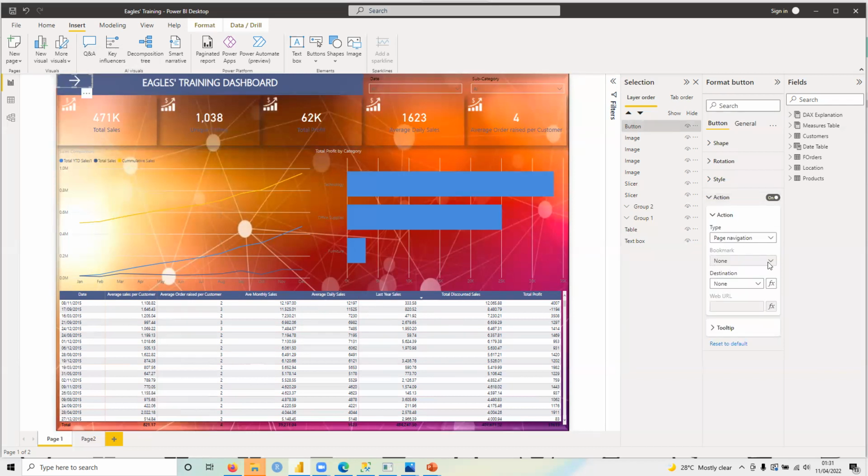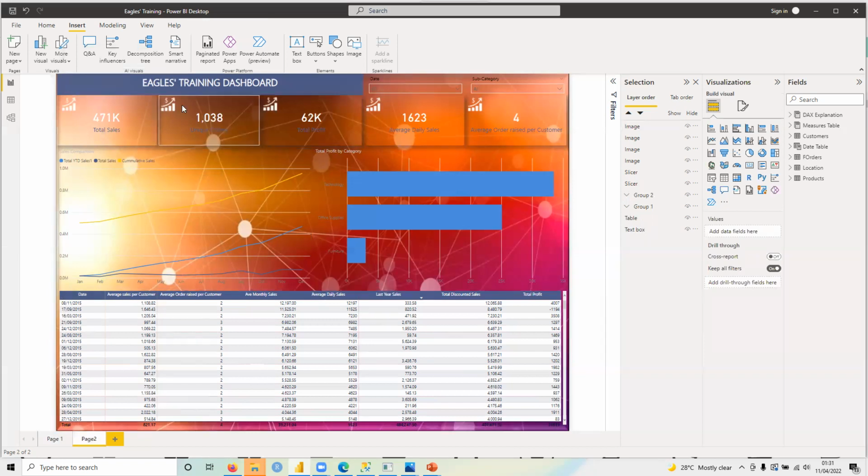Action. Okay, sorry, we've not picked destination. So destination is page 2. So it will work now. Meaning when I press this arrow, it takes me to page 2. If I click Control, you can see it's showing what you have to press, and then instantly it takes you to page 2.